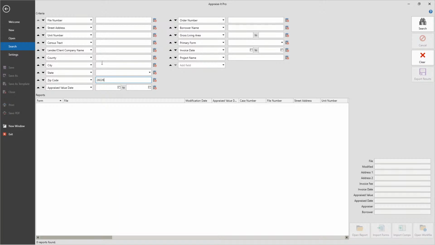But if I also come in here and let's say give it a census tract, or I give it a partial street address, maybe I want to do, let's just do painted. And you see it's automatically filling in for me because I have a Painted Tree Road address in my database, so it's going to autofill it for me. Now I'm telling it that I want to see all the reports that are in the 28226 zip code, but also are on Painted Tree Road. So now I've really narrowed down. Maybe I'm only going to get 1 or 2 reports at this point.